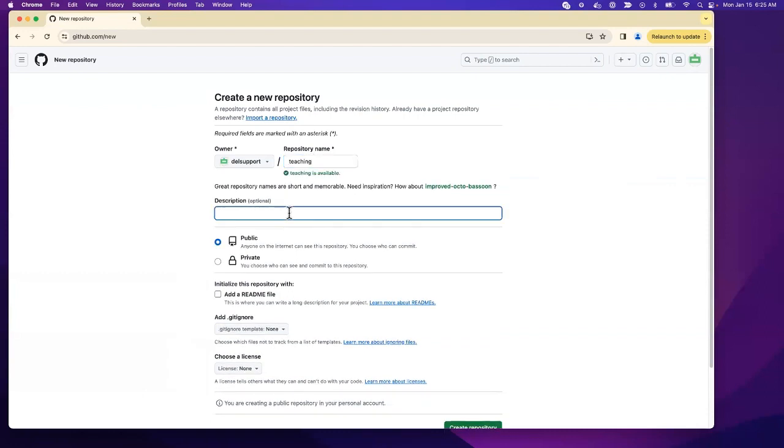Then we can give a repository description. It is optional. This repository is made only to teach students, for example. Now, here, you need to make sure you are creating a public repository. A public repository means that it is a repository that everybody can see. Everybody that has a GitHub account can see that repository. So that's a public repository.